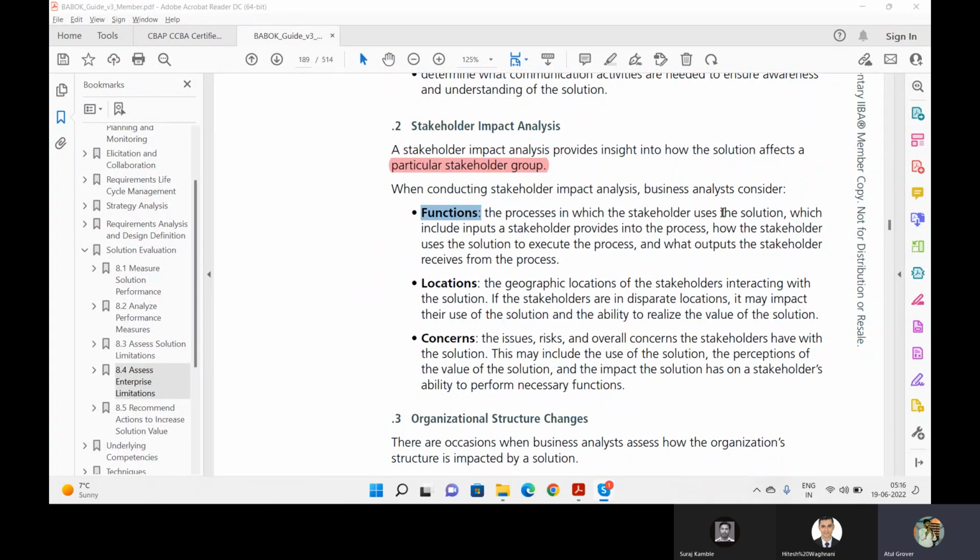Meaning when you are evaluating, when you are checking the impact, stakeholder impact analysis, you need to see in which function, in which location, what concern they have. Function means what is the part which is going to that particular stakeholder group, where these inputs and processes are required from them. They should know how the solution can be executed and what outputs they will receive.